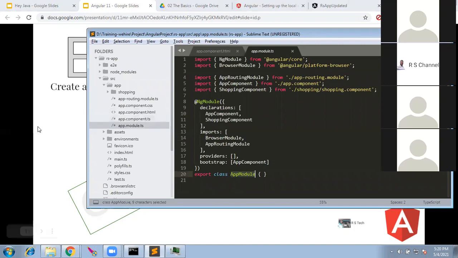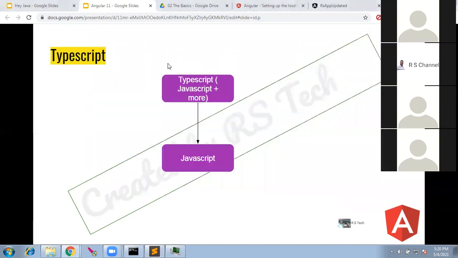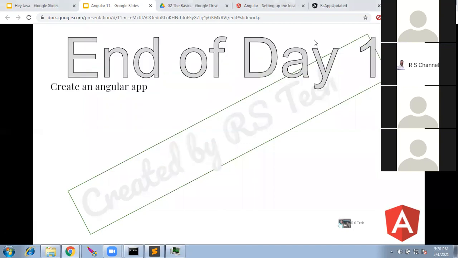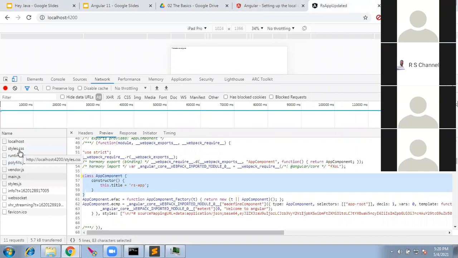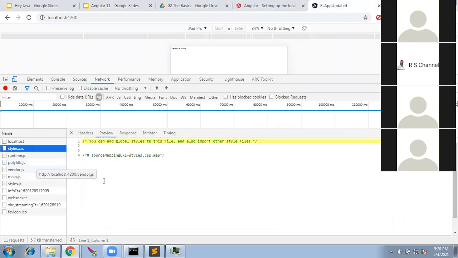Also, what you see here is a development version. That is why the CSS is coming directly. But once we do the production build, this CSS will not come up. Even this will be converted into JS.